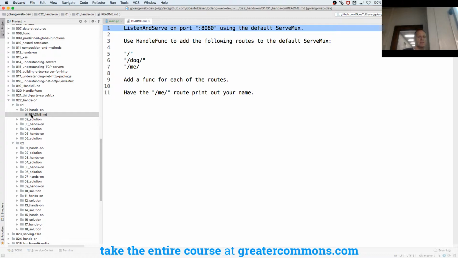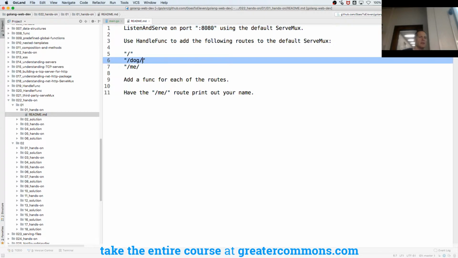So: listen and serve on port 8080 using the default ServeMux, and use HandleFunc to add the following routes to the default ServeMux. I like each of those. Add a func for each of the routes. Have the /me route print out your name. And when you have this trailing slash, this is important. Who remembers what that means on a route?